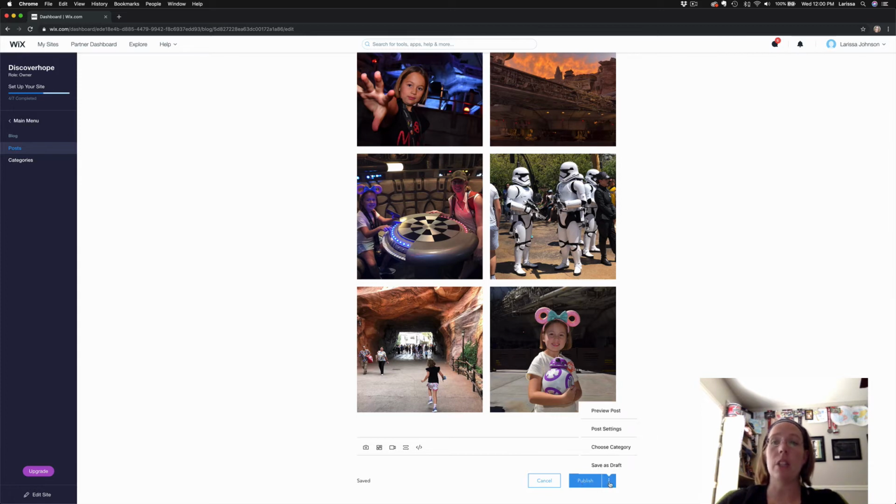The three little dots are going to give you the option to preview the post. You can do the post settings. The post settings is what we already did though. That's where that white box showed up when we messed with the title and the SEO and the pictures and things like that. Same with choose categories. And then you have save as a draft.